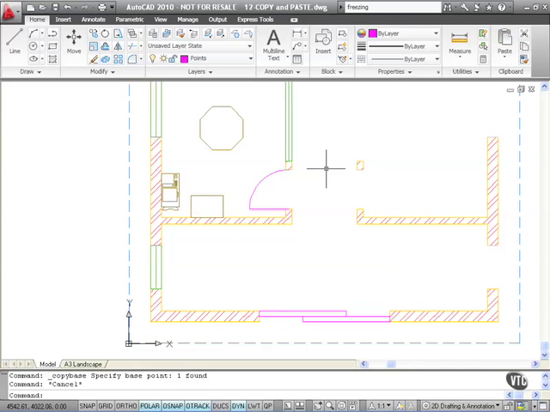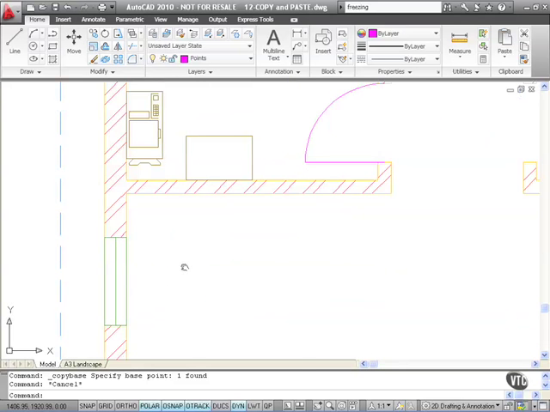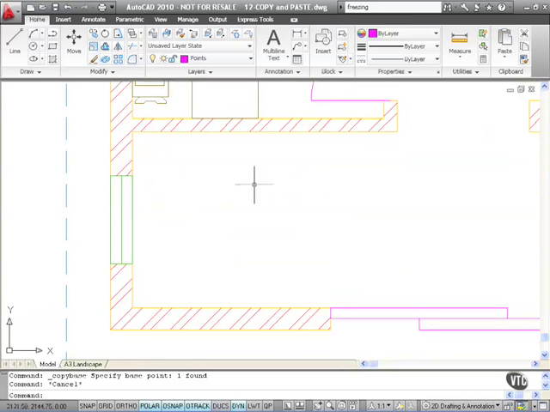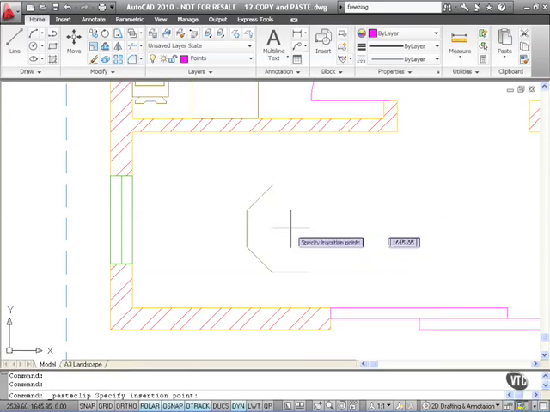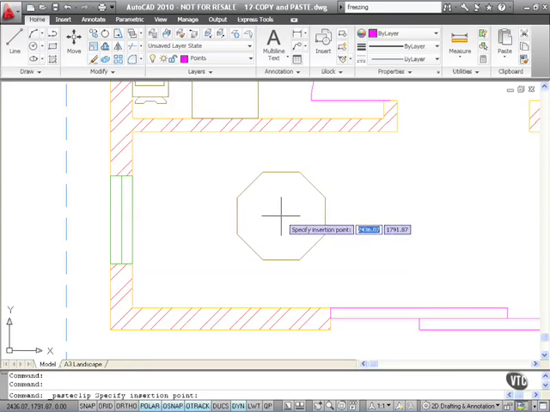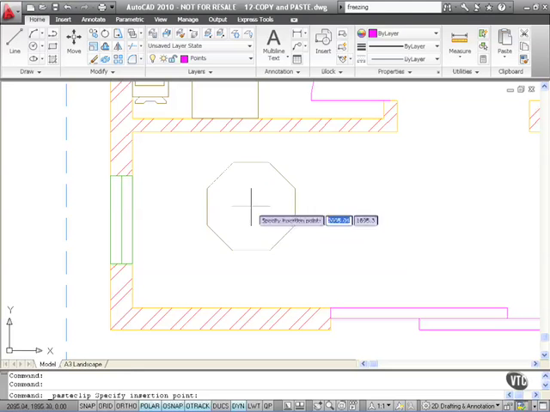If I now right click on the mouse again though, I'm going to zoom in on the reception area of the building a bit more, purely for clarity so that you can see what's going on. And if I right click now, notice the octagonal table has disappeared off the screen because of the zoom. If I right click and go to paste, there's my object. It's prompting me to specify an insertion point. Notice the base point is the center of the table as previously selected.